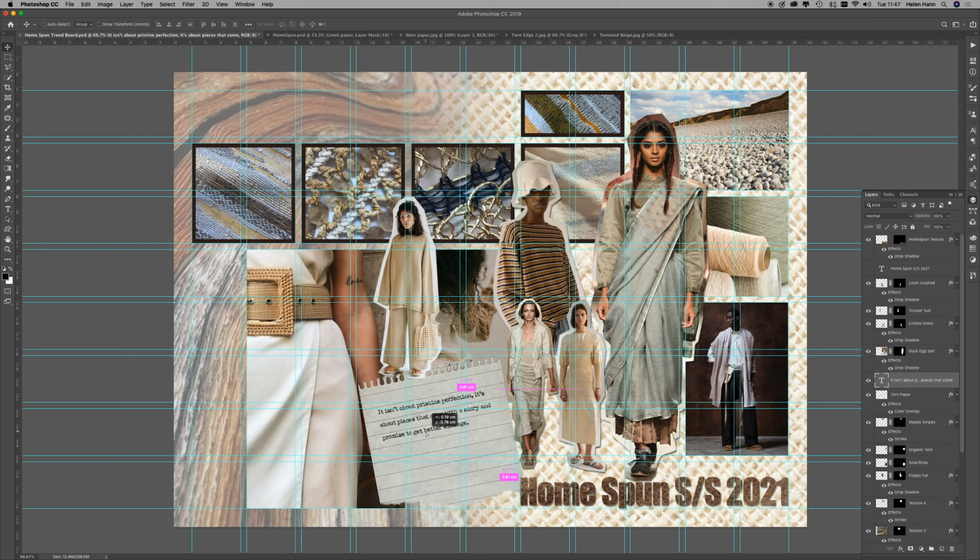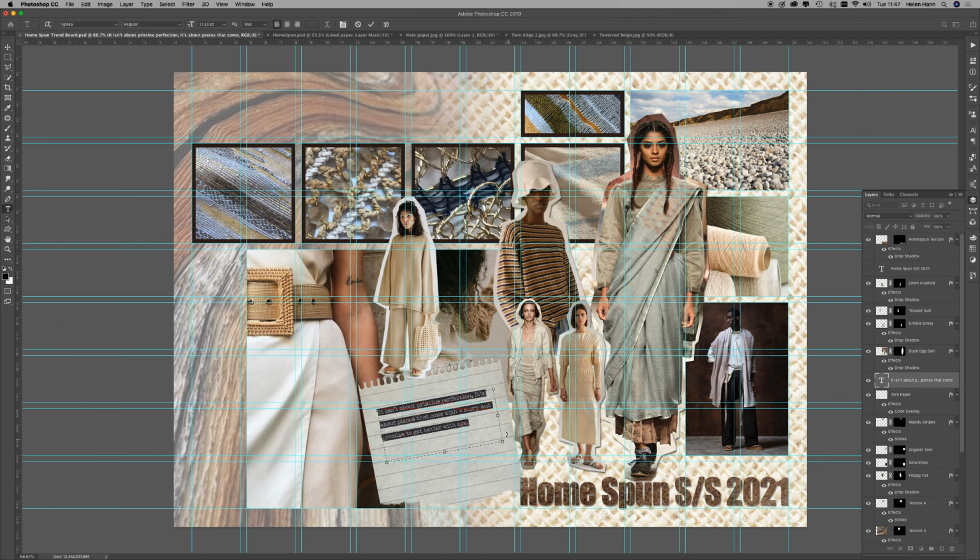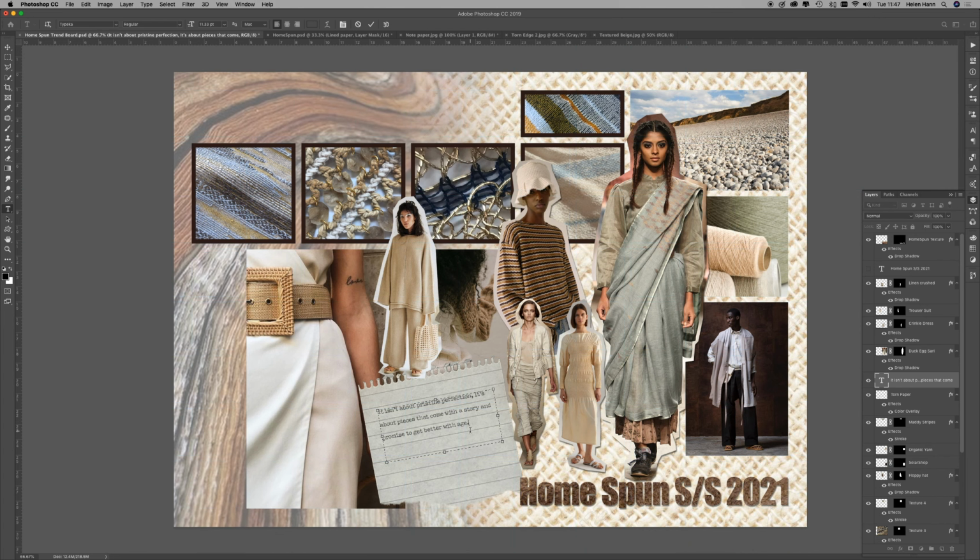Yeah, quite like that. I also think it could do with not being black. So I'm going to select the type again and choose maybe a grey, a nice dark grey, because that looks better on that piece of paper. Okay, yeah, I can live with that.